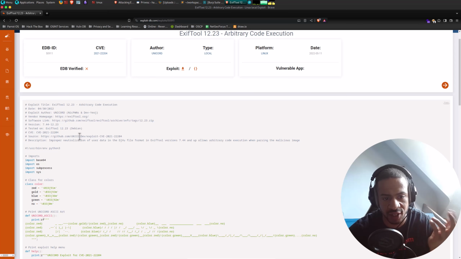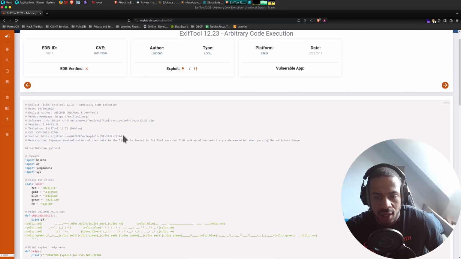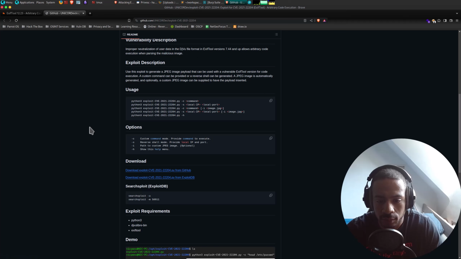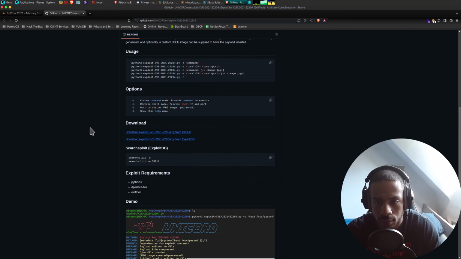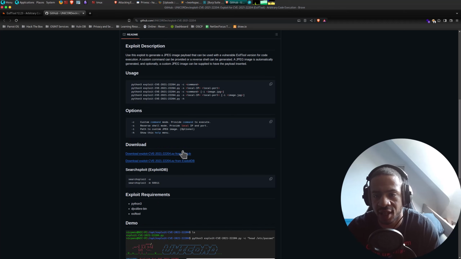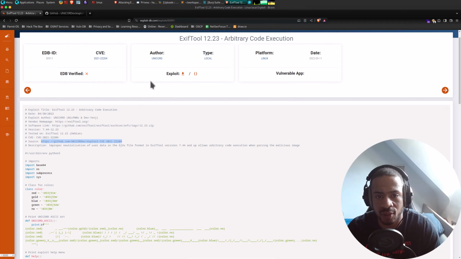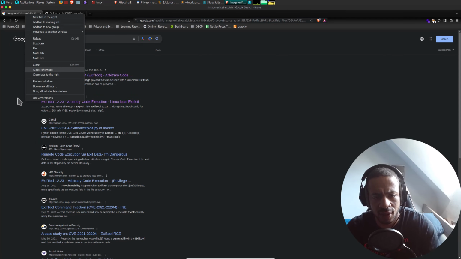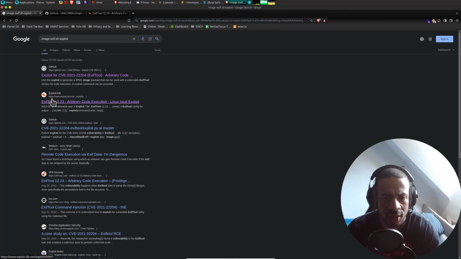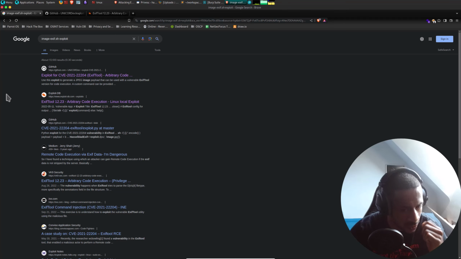Okay, so I'm guessing this is the script. Is there a manual way to do this? Yeah, okay, I guess this is the intended way. It is Exploit DB, and Exploit DB is managed by OffSec, I believe. Let me just open that. Is there any blog?